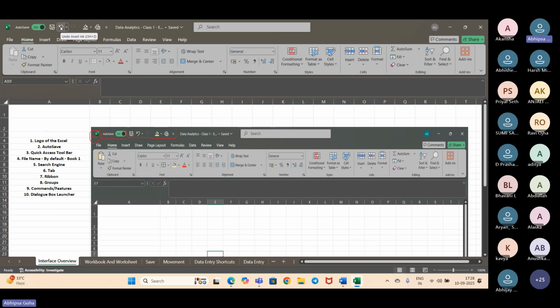Then here is an option of undo, and there is an option of redo. If I have done any mistake, I will do undo. If suppose I have done anything by mistake, I have deleted it, so I will just press redo. Okay, so there is color filling, there is printing, these are the features I actually try and use.